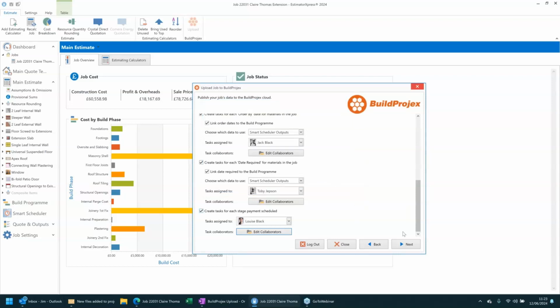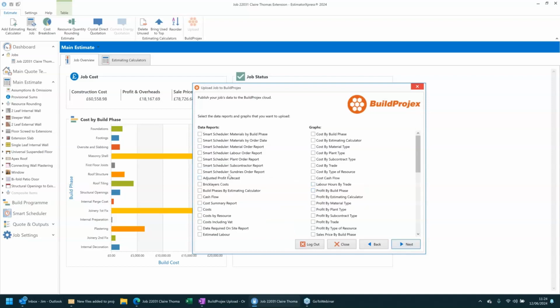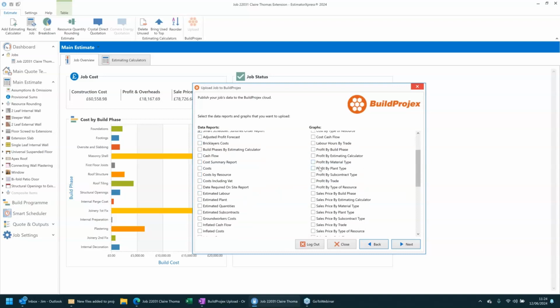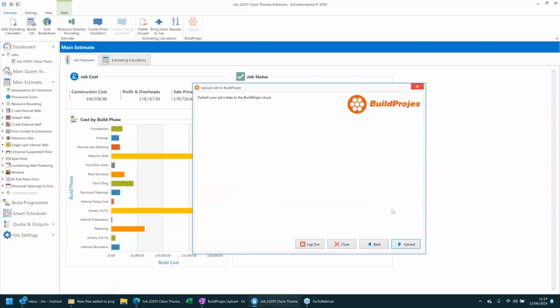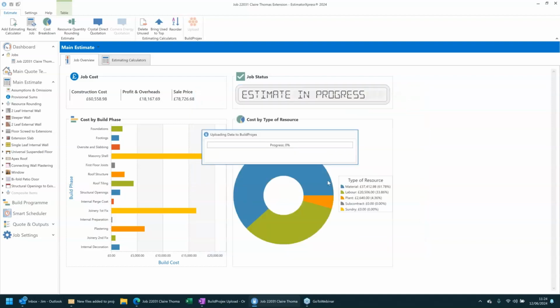Okay, so that's all the different options we've got to upload. If I click next, we get to choose which of the data reports and graphs I want to upload. I'll just tick the ones that I want. So I'll take those 5 data reports, and then with the graphs, I was going to share this folder with my customer. So let's send the sales price by build phase report graph, rather pie chart it is. So click next and then click upload.